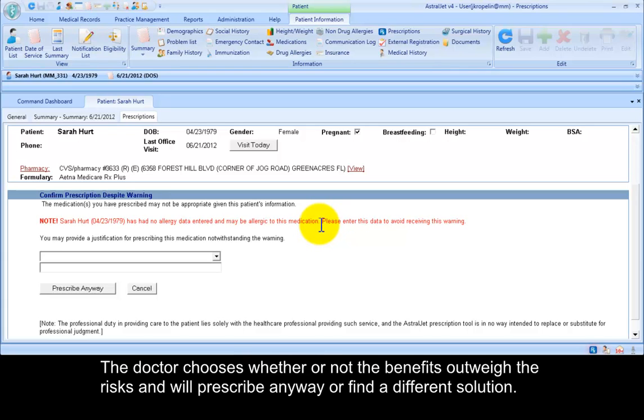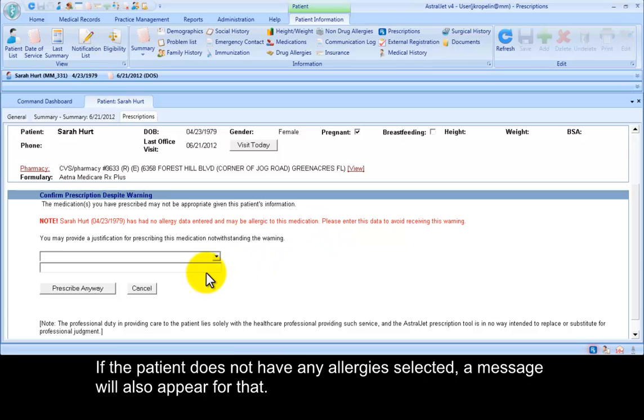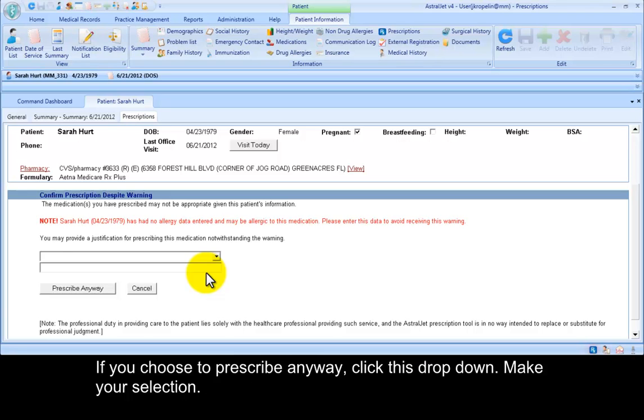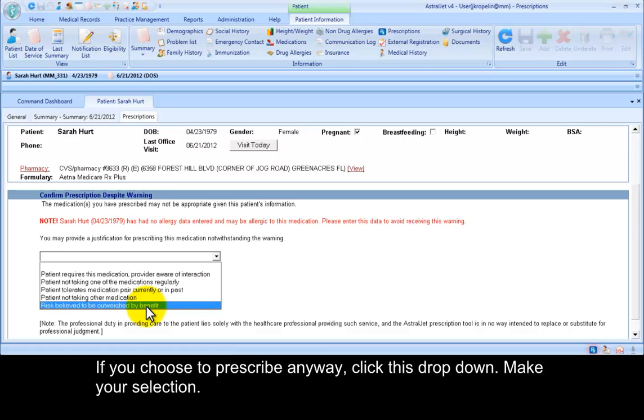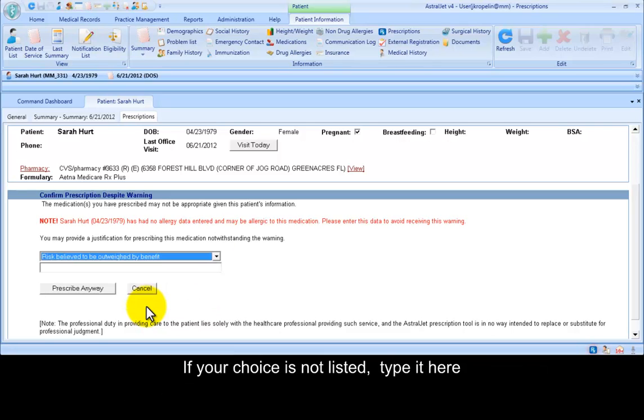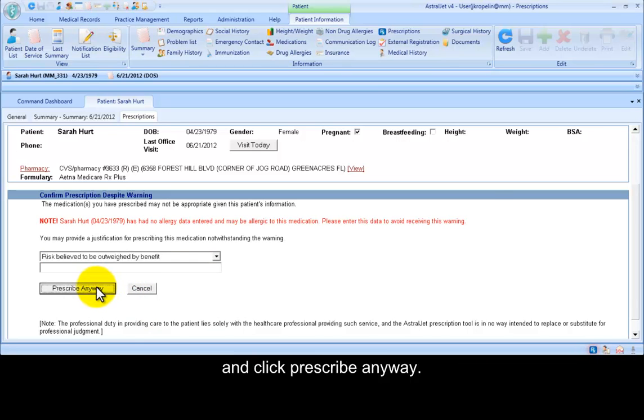The doctor chooses whether or not the benefits outweigh the risks and will prescribe anyway or find a different solution. If the patient does not have any allergies selected, a message will also appear for that. If you choose to prescribe anyway, click this drop-down. Make your selection. If your choice is not listed, type it here and click Prescribe Anyway.